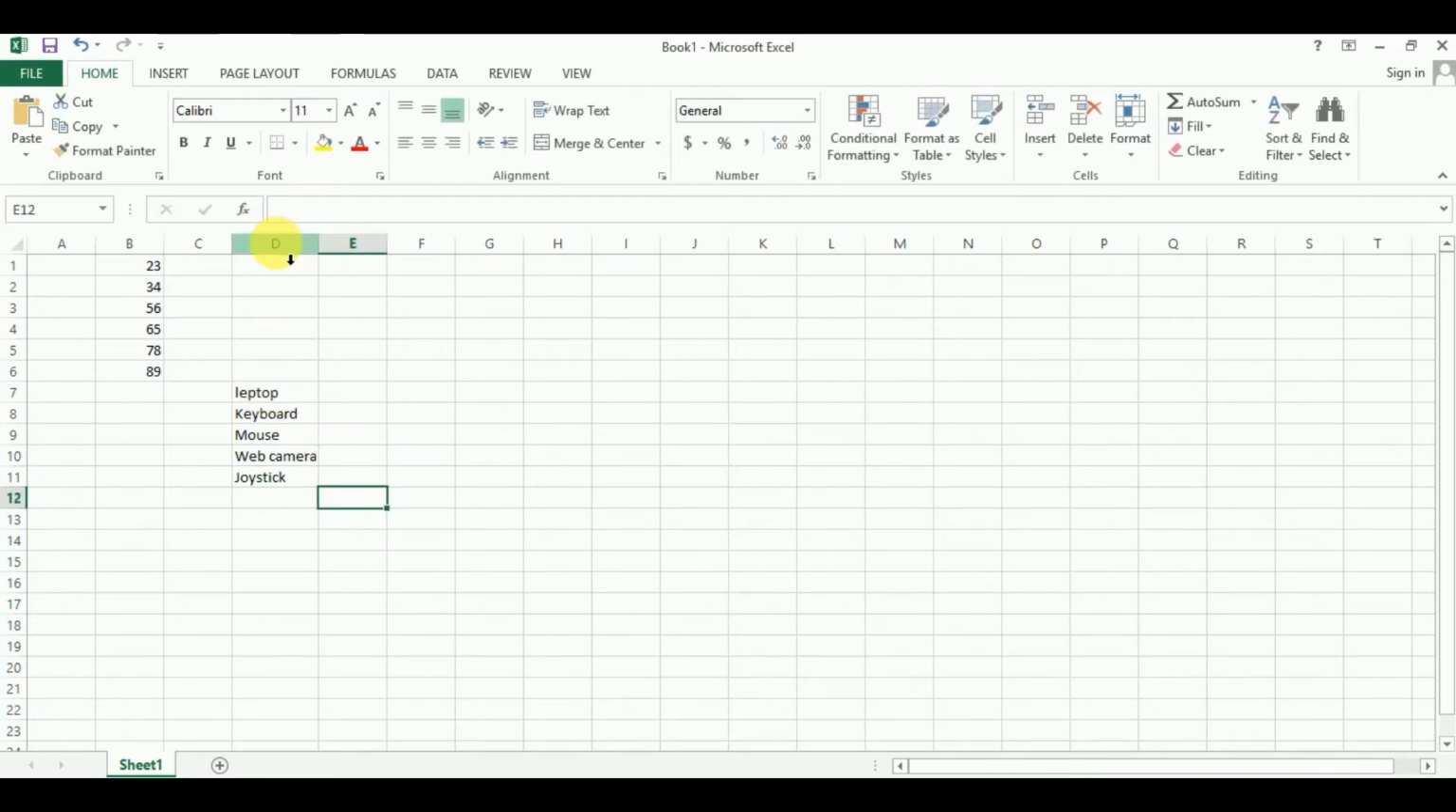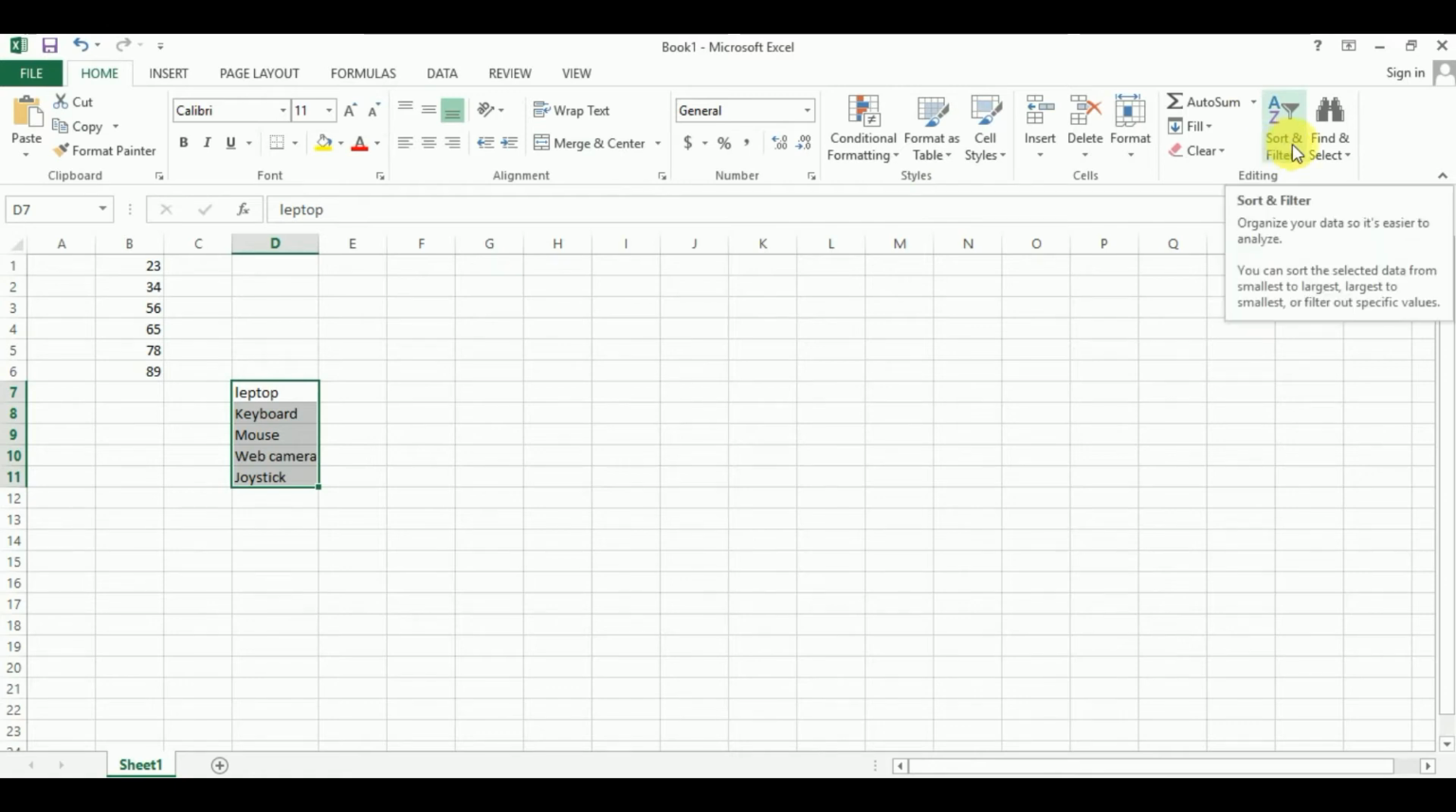I want to use sorting data in this column. You can see my column name is D. Select the data you want to sort. Suppose the rows are 7 up to 11. So I select it, then use the Home tab, and now you can use the Sort and Filter option. You can easily use Sort A to Z or Z to A.